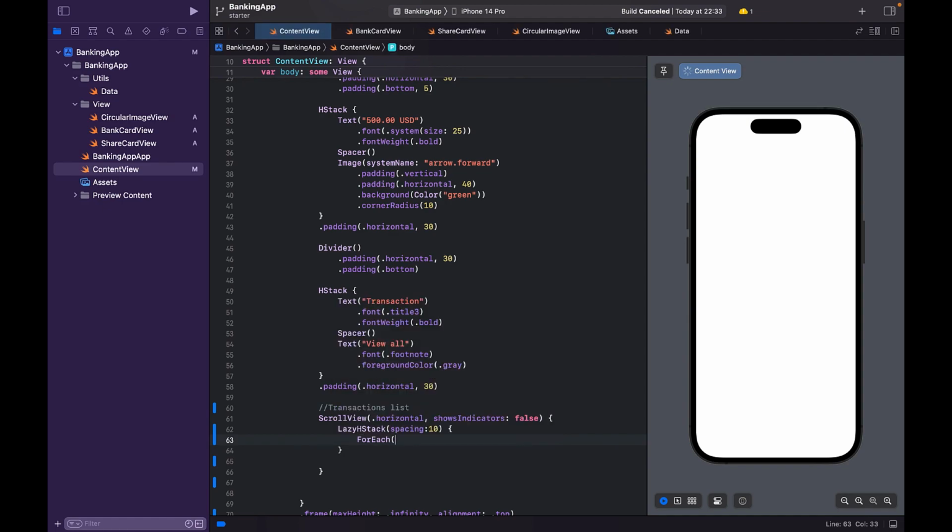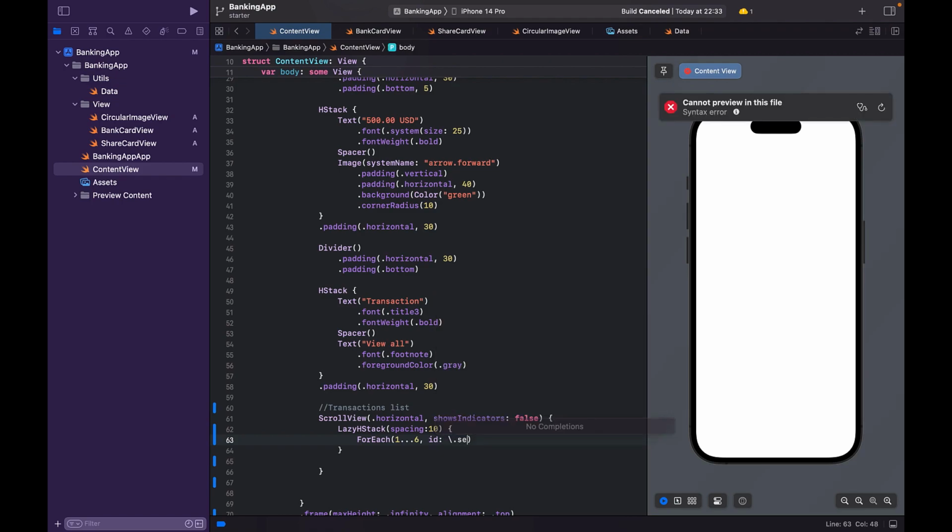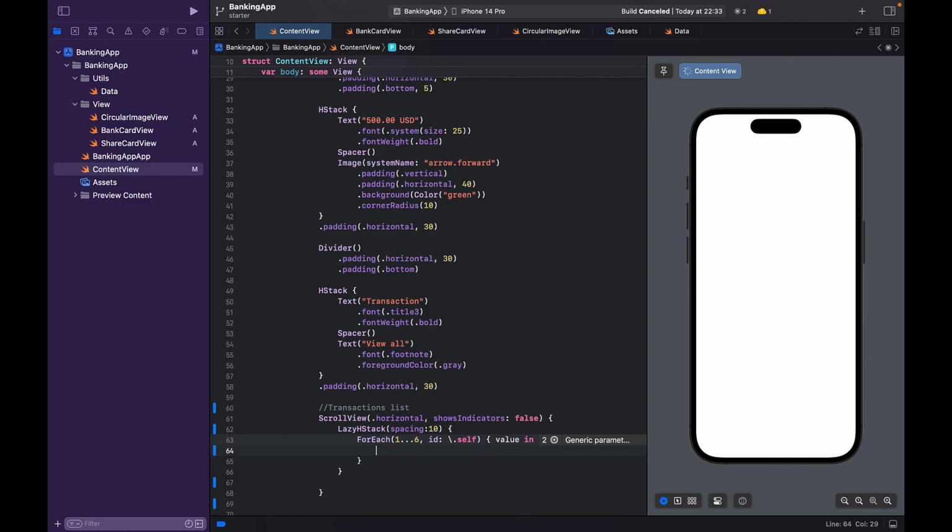So for each, we're creating a range from 1 to 6, with an ID of self. In the body of the for each loop, what are we going to receive? We're going to receive a value, even though we're not going to use it. And in here, we'll create a transaction item view.